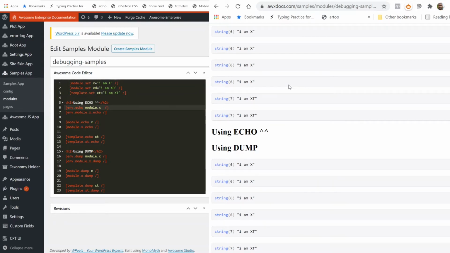Yes. The major difference between echo and dump is that echo does not execute within the context, while dump executes within the context. The syntax is almost similar: env.dump module.x or env.dump template.xt, where x or xt are the variables. So we can use dump or echo based on the scenario. Shortcuts are available: module.dump and template.dump, or module.variable.dump or template.variable.dump. They are almost similar. Which to use is a call based on where you want to see the output.